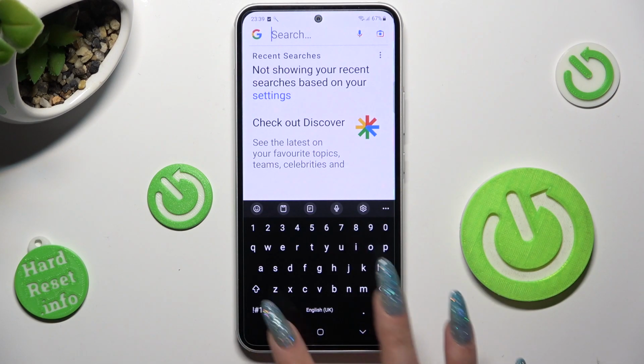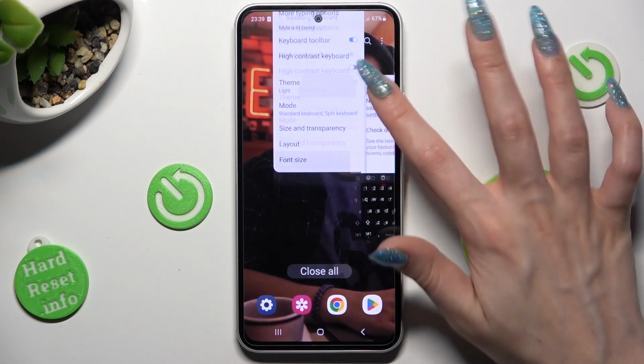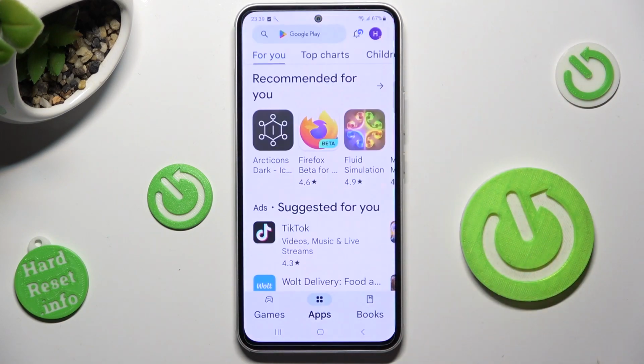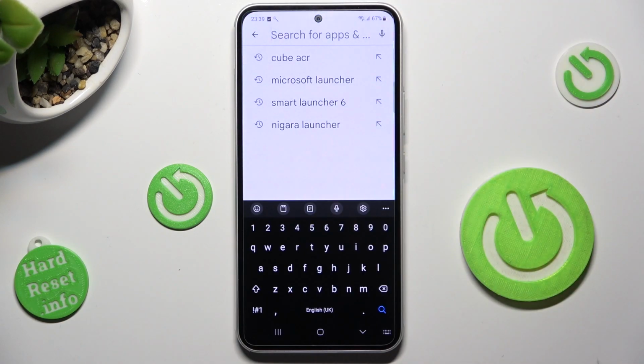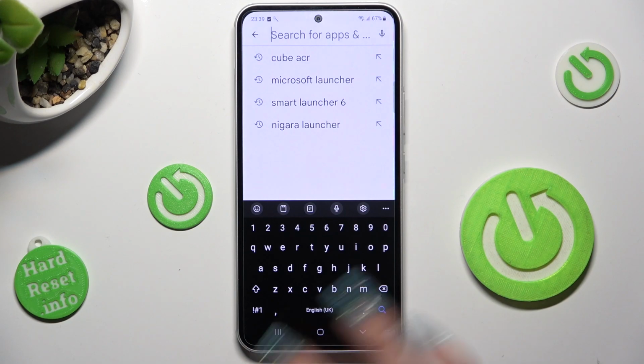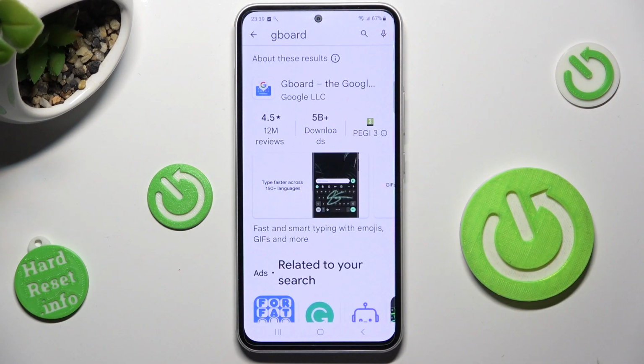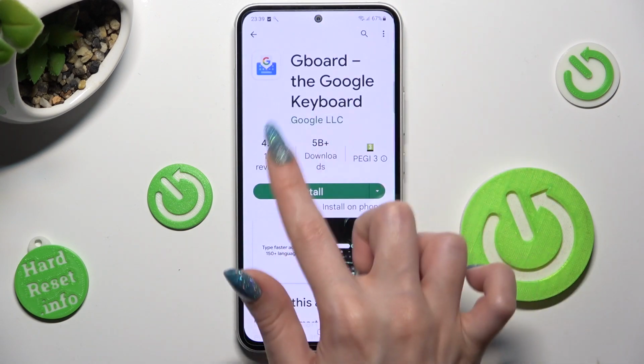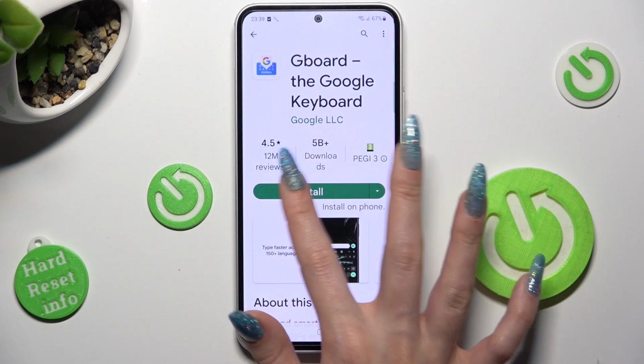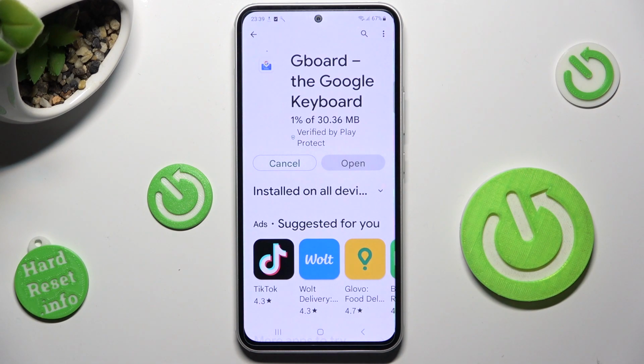If you want to customize it though, you need to access Play Store. Click on the search bar and type in Gbird. Then get this free app from Google Developer and when it's ready, open it.